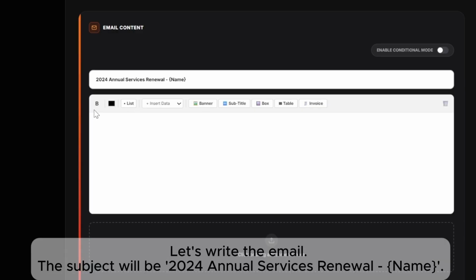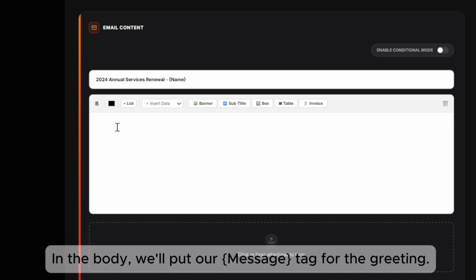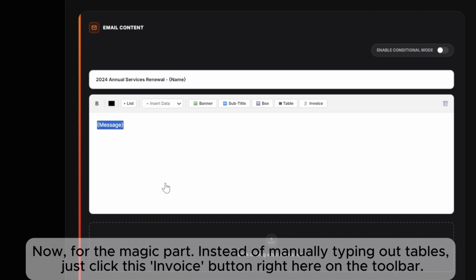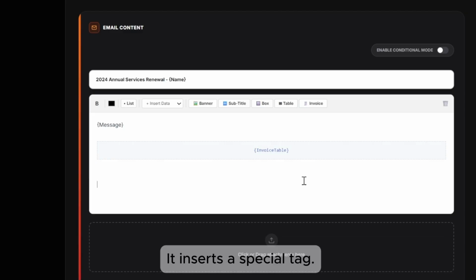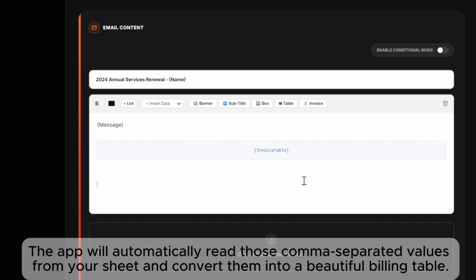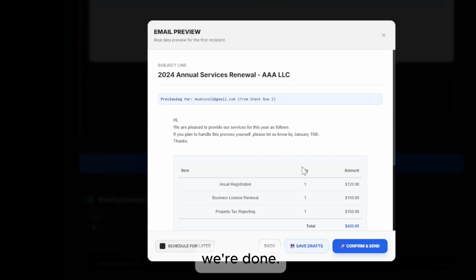Let's write the email. The subject will be 2024 Annual Services Renewal, bracket, name. In the body, we'll put our bracket message tag for the greeting. Now for the magic part. Instead of manually typing out tables, just click this invoice button right here on the toolbar. It inserts a special tag. The app will automatically read those comma-separated values from your sheet and convert them into a beautiful billing table, 1, 2, 3, and we're done.